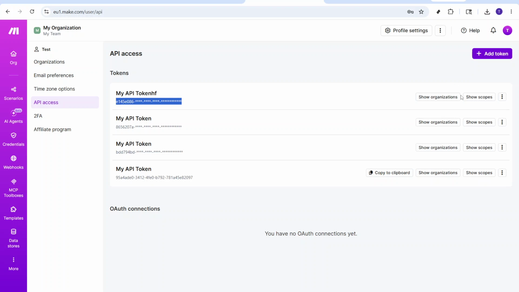Once you've filled in all the necessary details, the only thing left to do is either click on Save or Add depending on the prompt available. This will finalize and instantly generate your new API key. Remember to store this key in a secure location since it grants access to your Make.com environment.